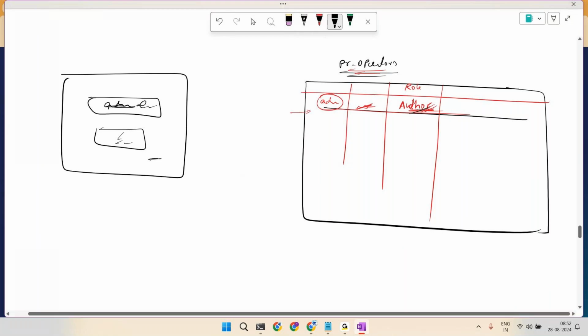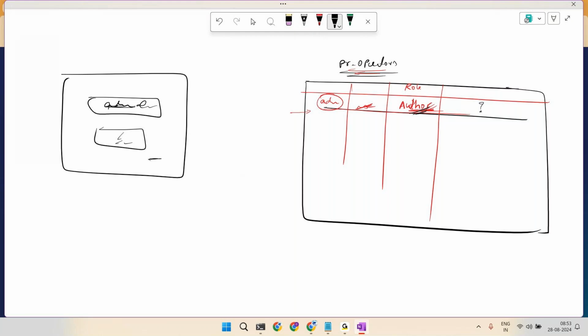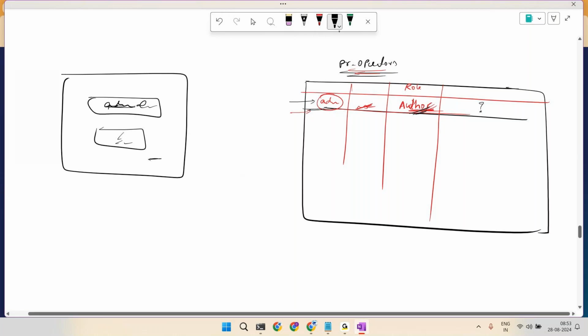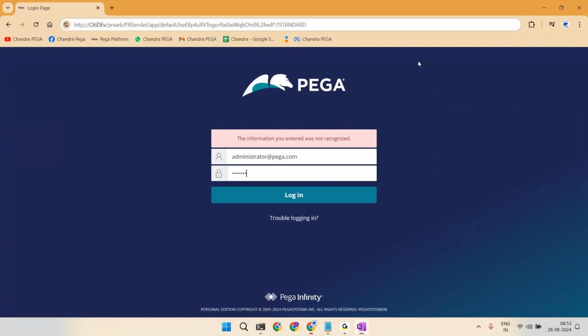As I told you, if it is an author role, there must be an application, right? Did we create any application so far? No. In this particular operator ID, what will be the application then? There must be some predefined application also, right? So let me log in and show you quickly.